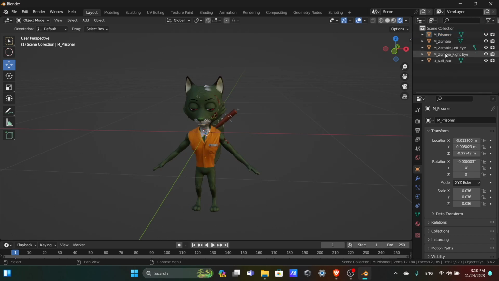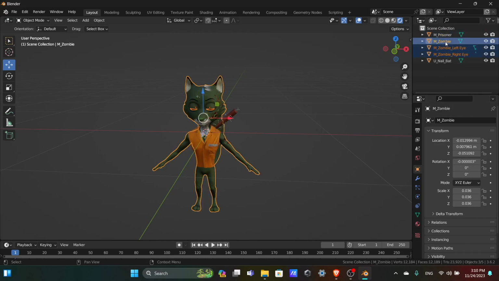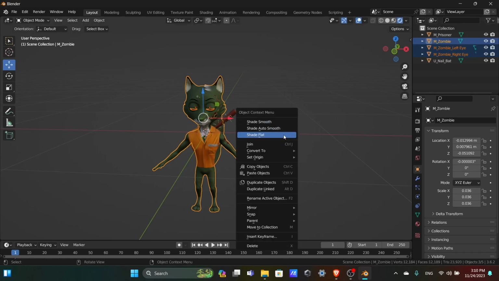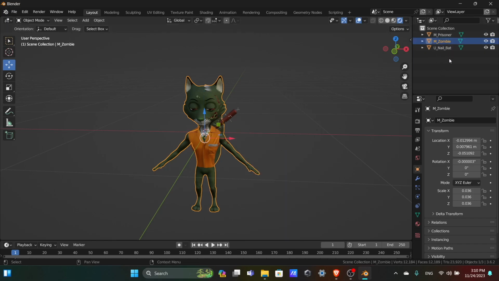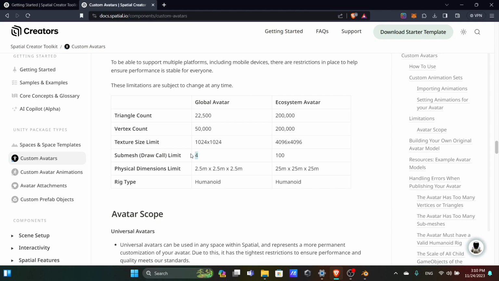So I'll start with the eyes and the skin. I'll select the 3 of them, and then I'll right click and then click join. Now I've combined the 3 into one mesh. The total count being, for my case, 3 meshes, means I fit the need. Okay, maximum 4. So, next, the triangle count. This will be the last adjustment we have to make.